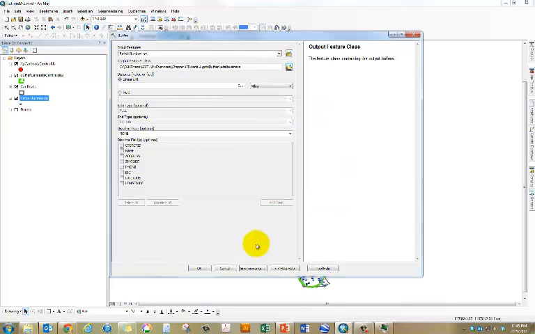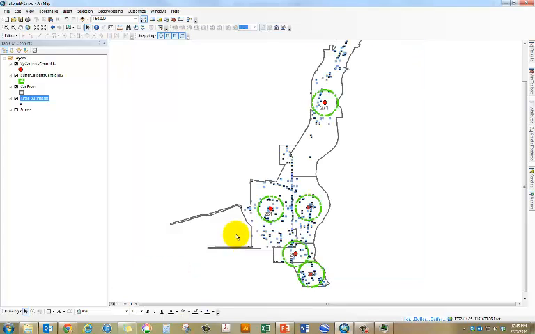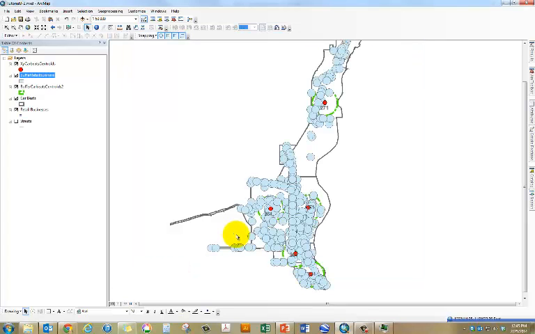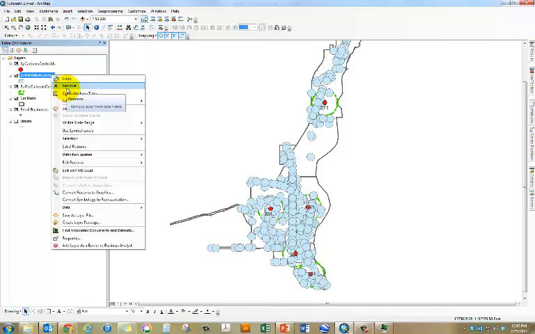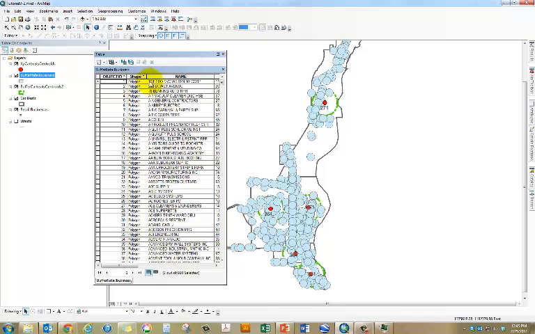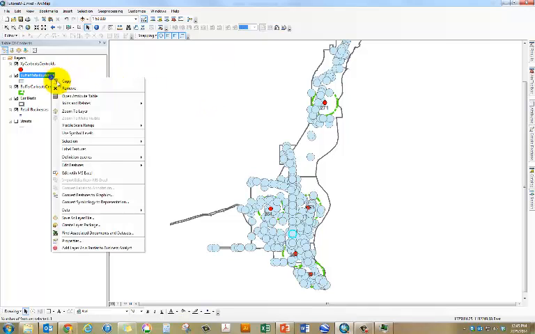Buffer retail business. Click OK. You see what happened when I didn't select the dissolve all option? That's not the layer that I want. If you open the attribute table, you have one buffer for each one of these, one circle for each one of these, which is not what I wanted.